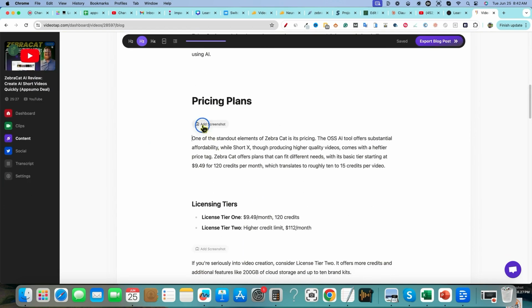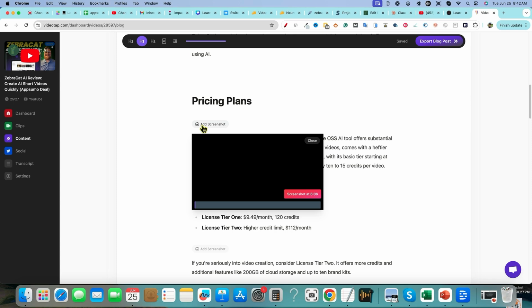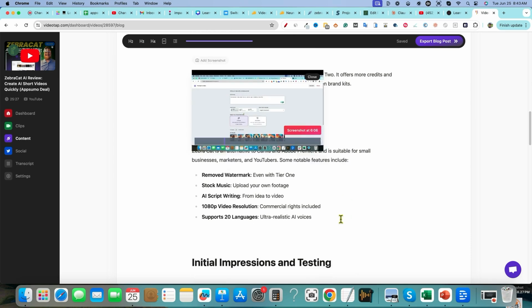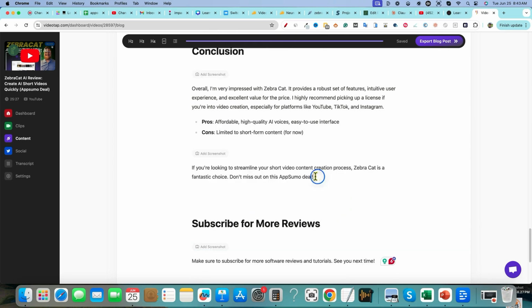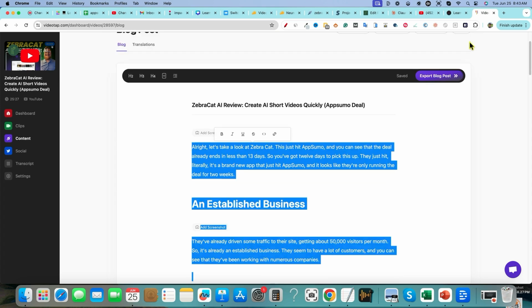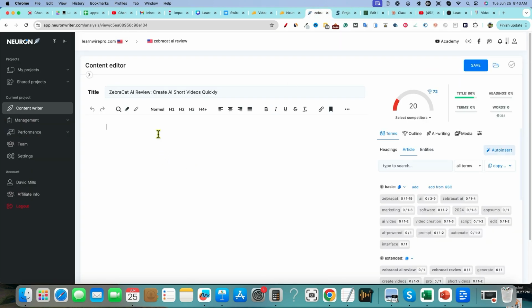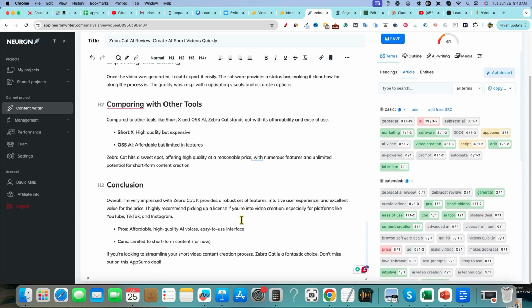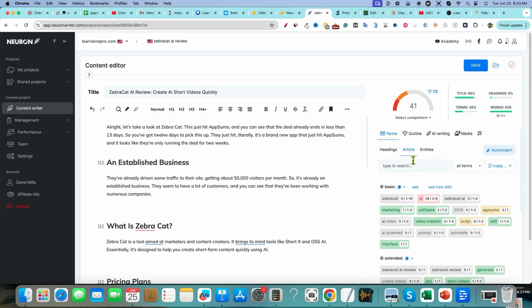So pricing plan, we'll see if we can add this screenshot right here with a pricing plan. Yeah, I'm not seeing the pricing plan right there, but we'll just leave that one like that. And I'll just copy this text all the way up to the top, and we'll go into Neuronwriter and paste our article in right over here, okay? So we have our article in and you can see that our score is a 41.